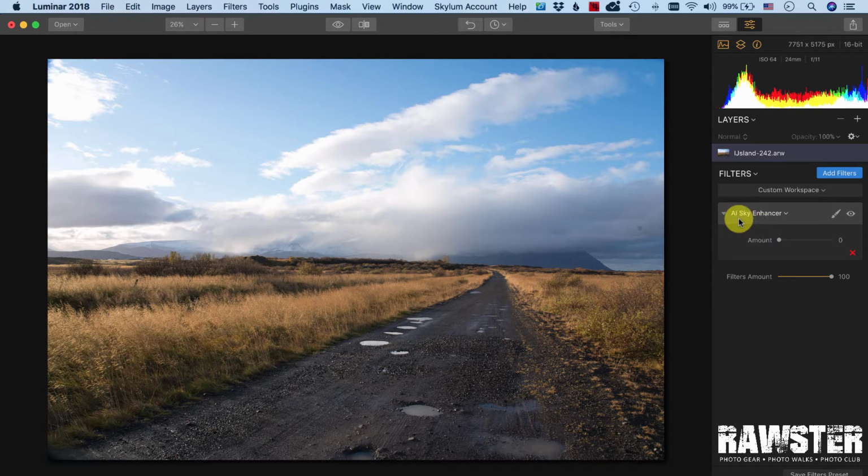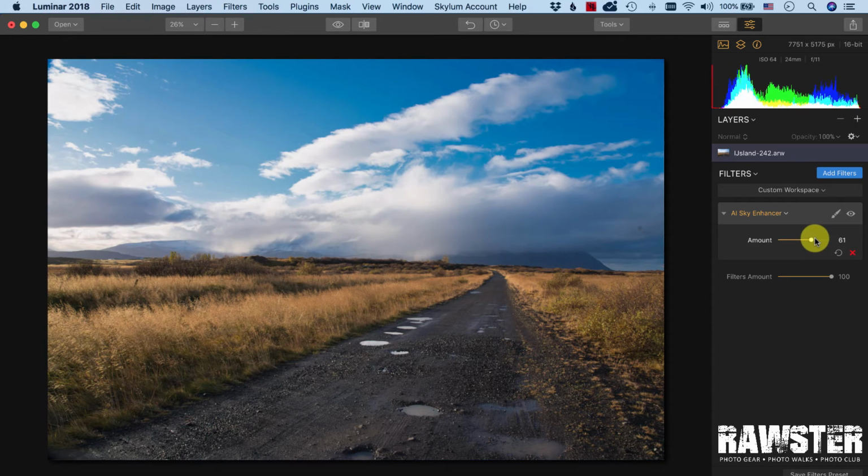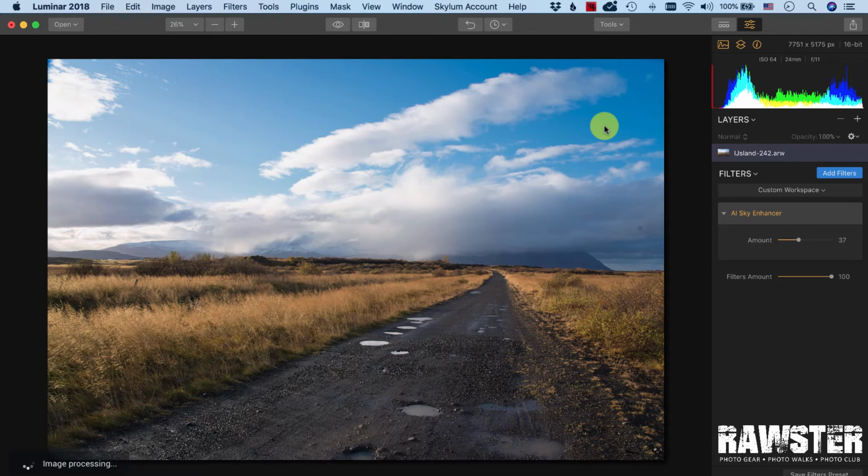The AI Sky Enhancer filter is quite simple to use because there's only one slider for the amount. So this is what it does, and as you can see, it really helps the sky in this photo because it improves the photo a lot. The blue gets bluer, the clouds are more visible, and especially in this area, the clouds are more visible because the mountain and the clouds are more separated by using this filter.